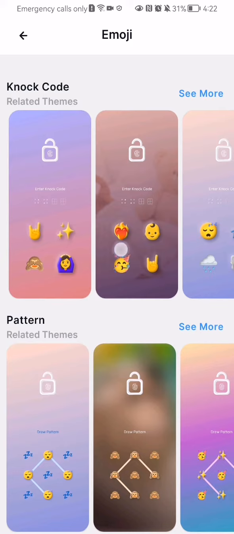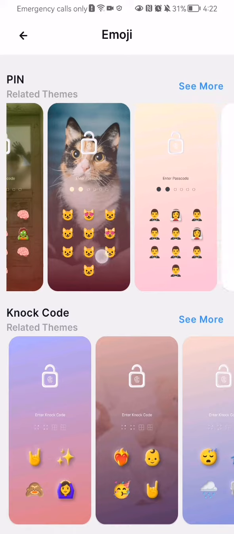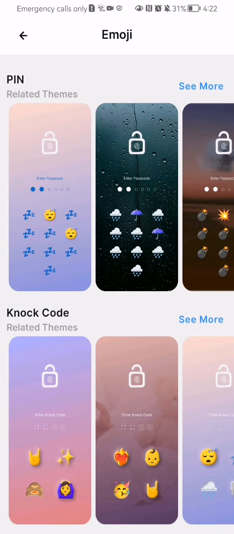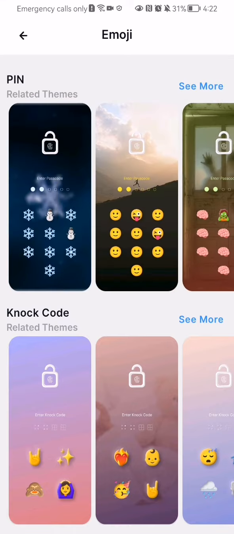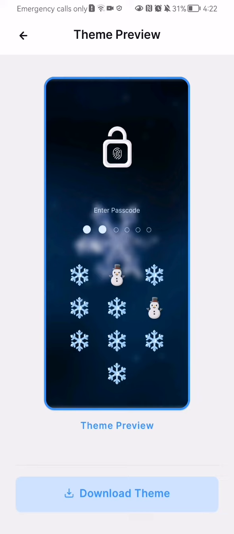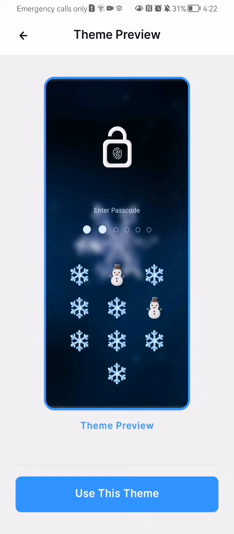So if you prefer, for example, the pin code, these are the options for you, and you can just press on the one that you like, and you can just press now on download theme down below. And now you can just press use this theme if you want to, and this is how it will look from now on. So yeah, this is pretty much all about it.